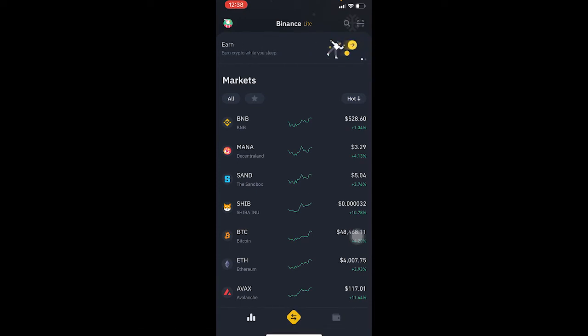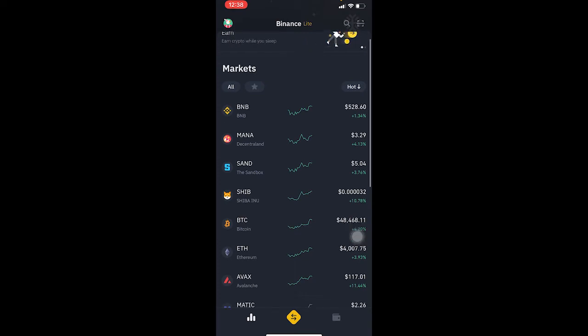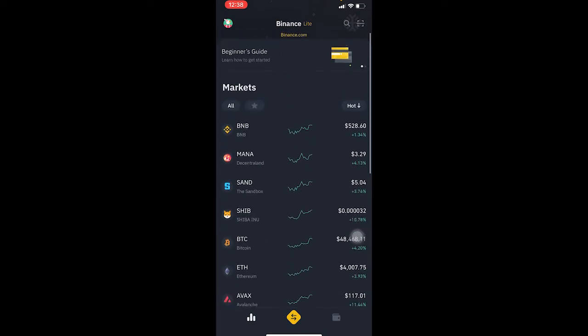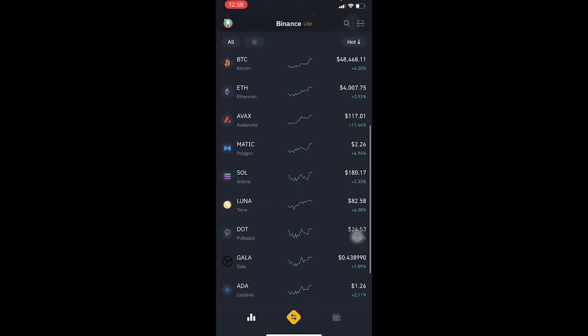Just keep in mind that if you turn from Lite to Pro, it gets more difficult, because in Lite there are not many buttons you need to play around with, but in the Pro version there are a lot of buttons. So if you are new to Binance, I would suggest you stick to Lite, but if you are familiar with Binance, then you can go in Pro, because in Pro there are a lot of buttons you can play around with.